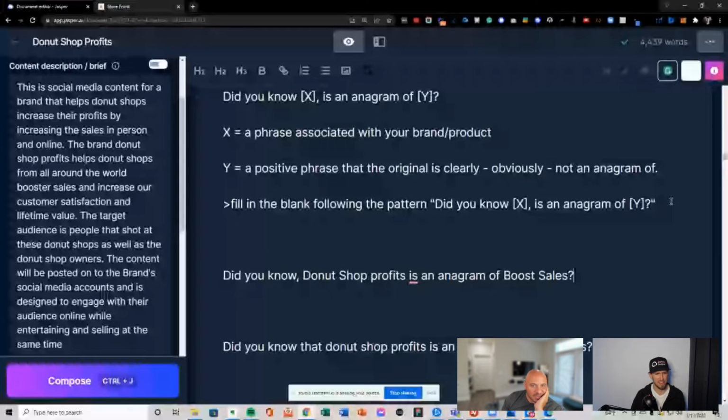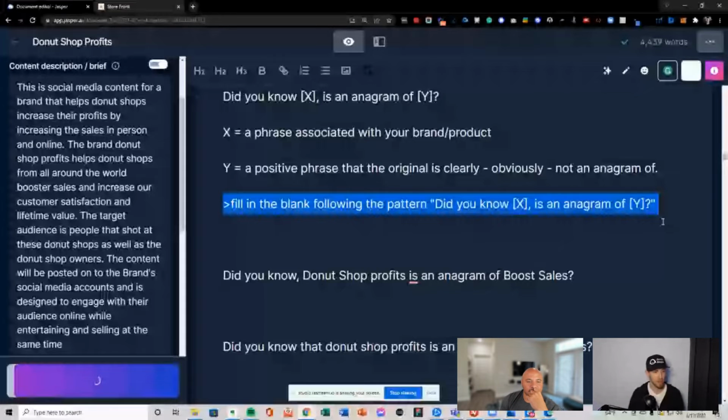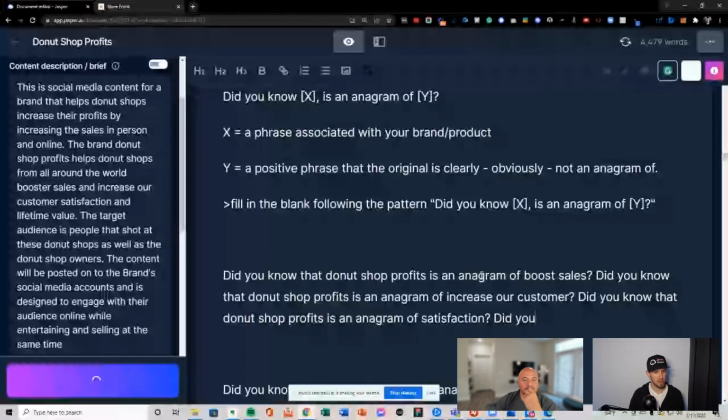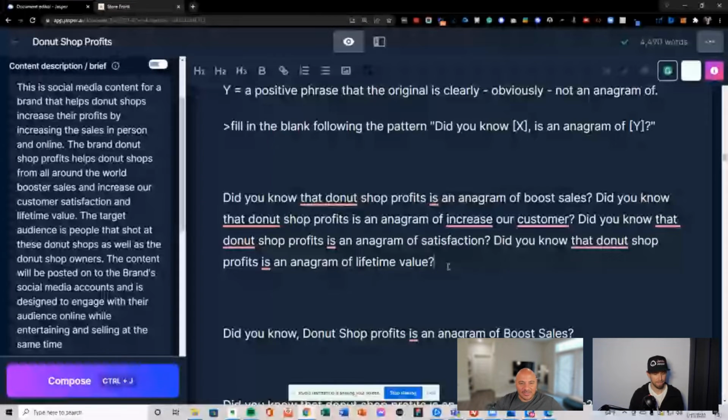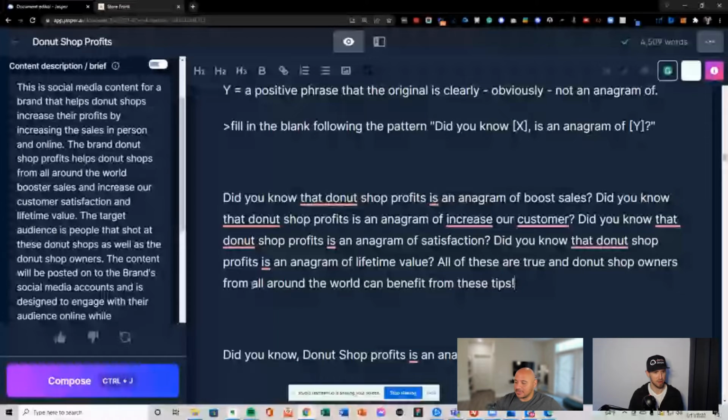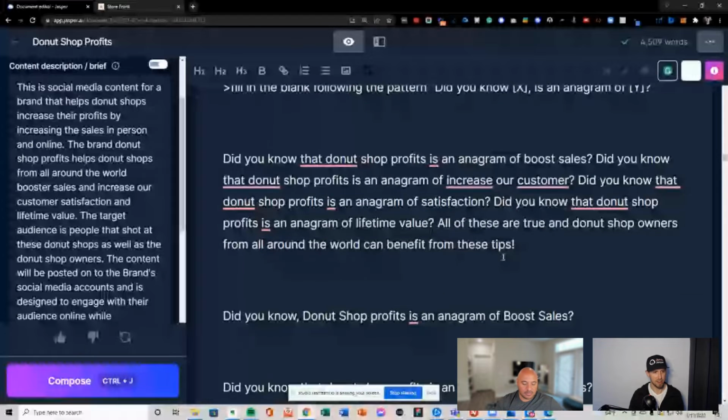Pretty sure an anagram is the same thing, spelt differently, like rearranging the letters. And so they're saying, did you know the name of our brand is an anagram of, obviously not an anagram, but the message you're trying to get across. Now we got Jasper just really... So now you want more? Here's more. Profits is an anagram of satisfaction. So all of these are true. No, shoppers don't benefit from these tips. Thanks, Jasper.